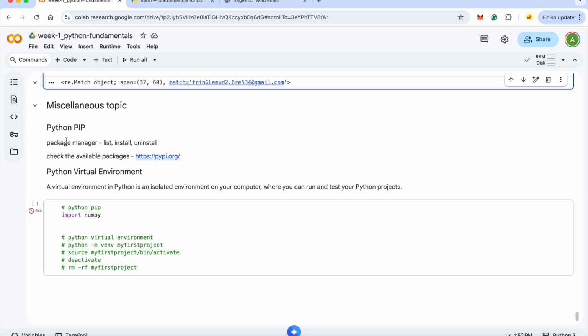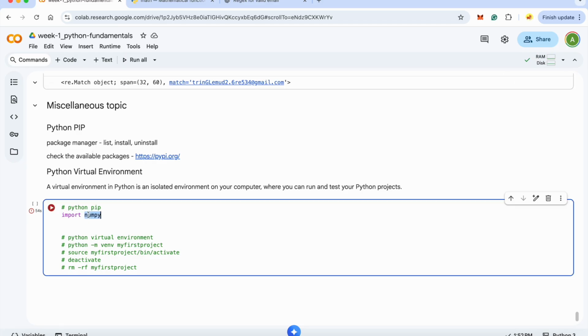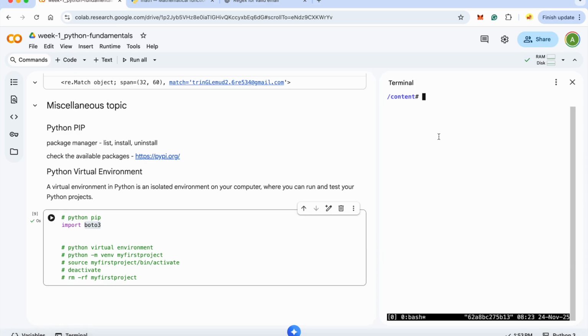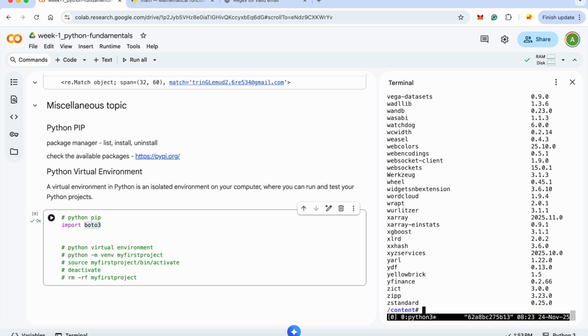So for example, we talked about what Python pip is. It is a package manager. Let's say you remember earlier we installed this package, right? So it will work. Now how can I check what packages are there, what packages are not there, what libraries are there? We could simply do pip list, and it will show me all the libraries available.